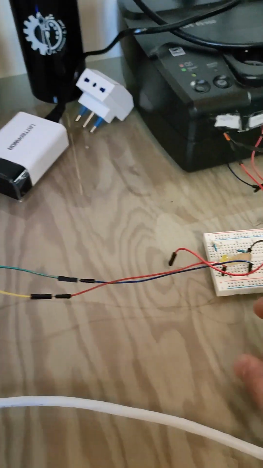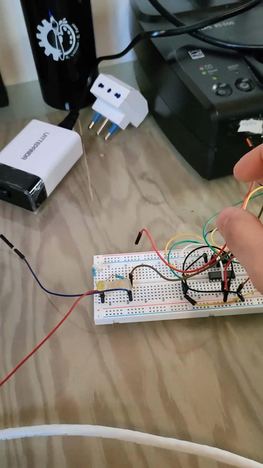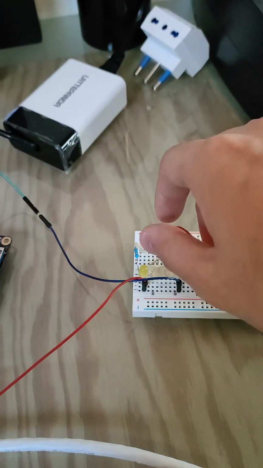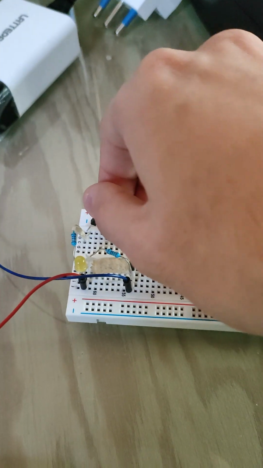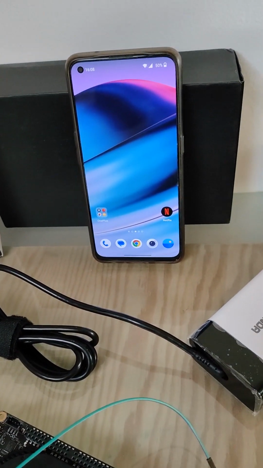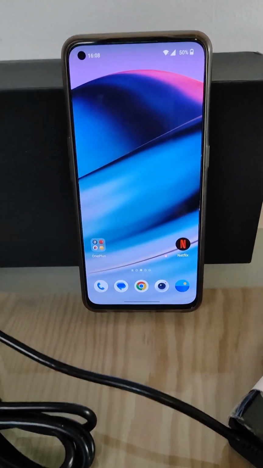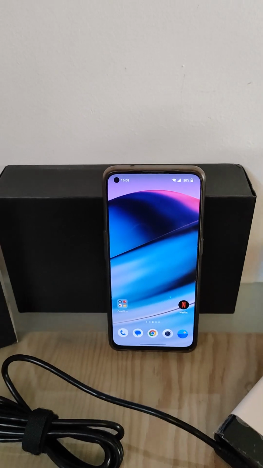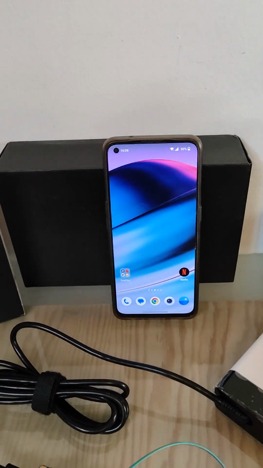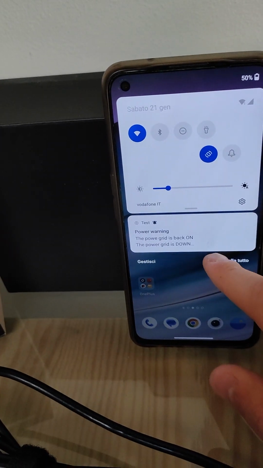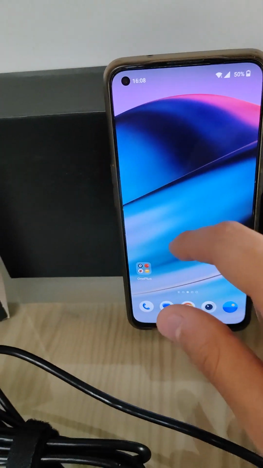Now I'm gonna do it again by applying back the cable. I'm plugging back the cable. The LED turned on also on the LattePanda. In a few seconds I will receive a notification. Let me check. Here it is. The notification saying the power grid is on.